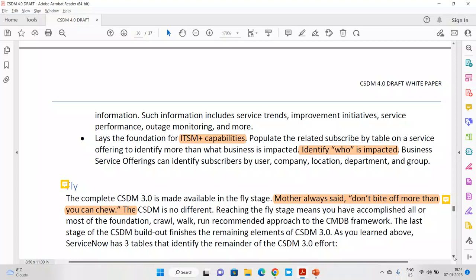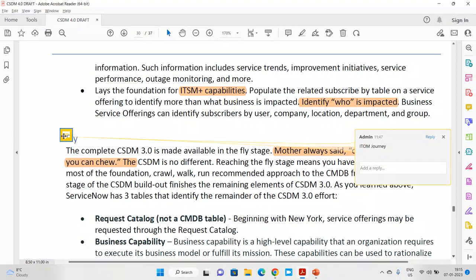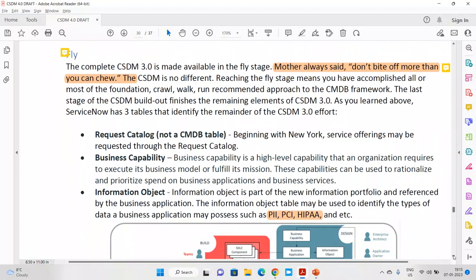And at last it says fly, don't bite off more than you can chew. Also in my video on project implementation best practices, I mentioned don't eat the whole cake at once. And to take a reference from the ServiceNow journey, it is mentioned that visibility, then I guess automation, then it goes for eligibility. So these three things have been there. Under the fly section, a few of the remaining things are done.